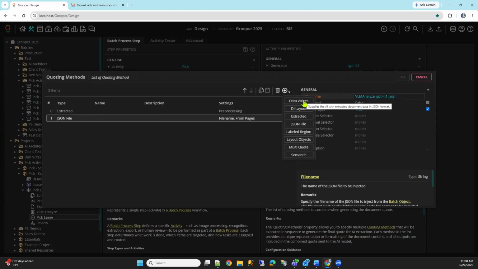Data values might be an interesting one for the pick activity. This will supply the AI with the extracted data. So if the pick activity needed to, say, run after extract and needed to evaluate what should be picked based off of extracted data, you would use the data values quoting method.